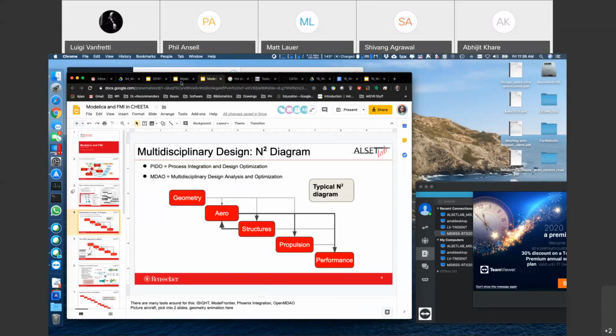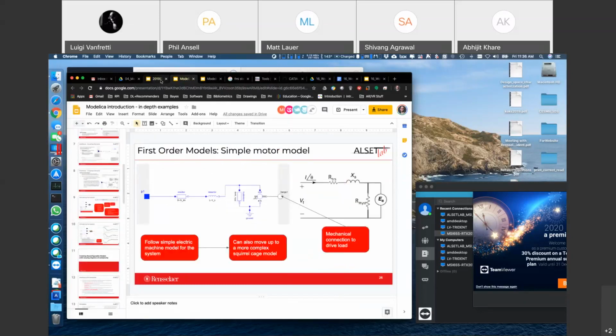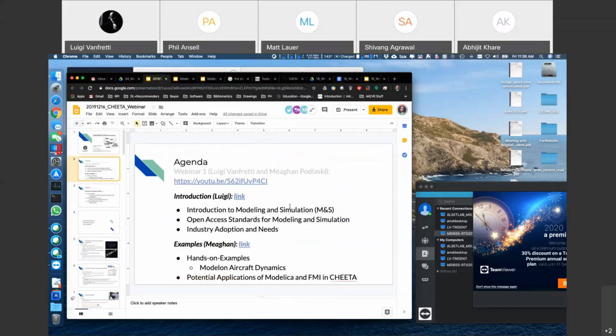And let me go back to the slides for today, or the overall slides. So just to recap, in the first day, I gave you an introduction, talking a little bit about general concepts of modeling and simulation, Modelica and FMI, which are open access standards, so they're supported by multiple tools, what the characteristics of the standards are in general, and why they are useful. And I also showed you the industry adoption.